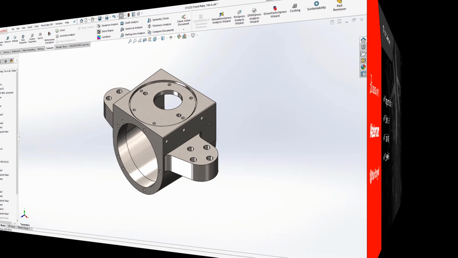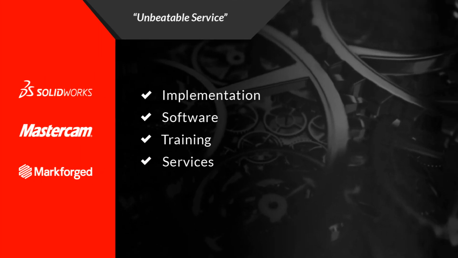So in a nutshell, SOLIDWORKS 2020 has added a few ways to help improve how the user interacts with the software to make you, the SOLIDWORKS user, much more efficient on a day-to-day basis.